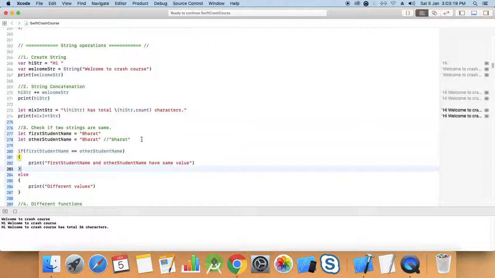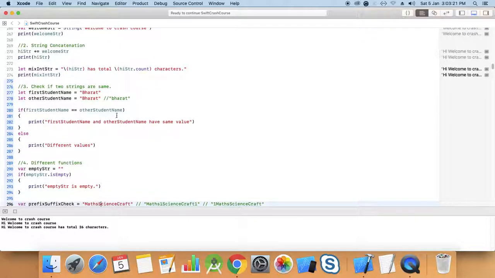And if you want to check whether these two strings are equal or not, then you can do it using the double equal operator over here. Like, first the student name is the same as the other one. Then you can check it and it will print it as the same. But if I write it with a small letter, then it will treat it as two different strings. So the condition will be false and it will say the two different values over here.